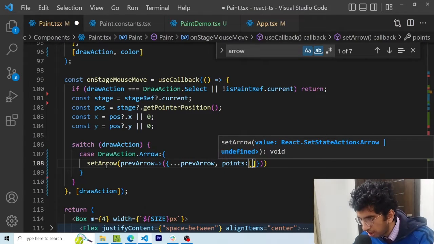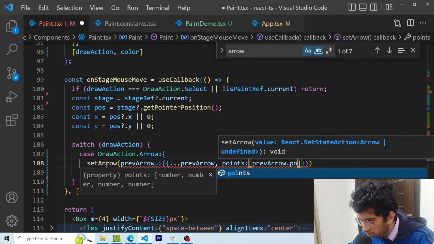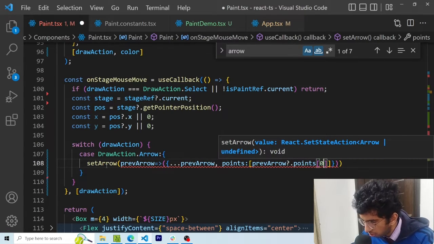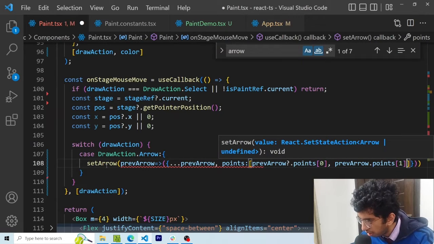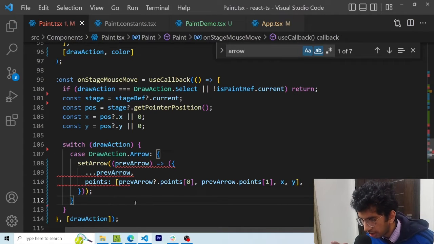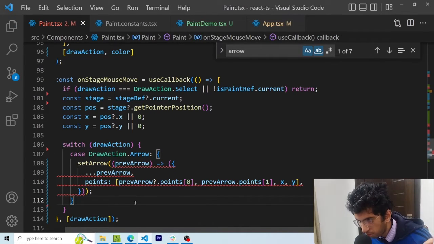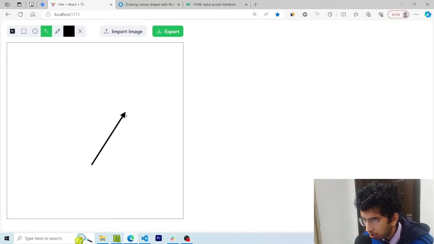So I'll say I want to have the same coordinates for the tail because obviously the tail would remain the same, and I want to stretch the arrow to wherever my mouse would go. So I will say prev arrow dot points 0, prev arrow dot points 1, and x, y. So basically this would keep the tail at the same position, but it would move the head to wherever I have my mouse. So yeah, I've written the logic for the arrow.